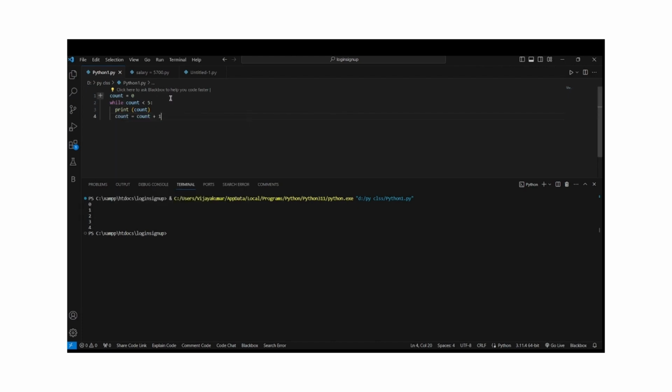The count is 0, and it is printed. Then we add 1, so it becomes 1. When the count is equal to 5, it just stops and prints the remaining elements.